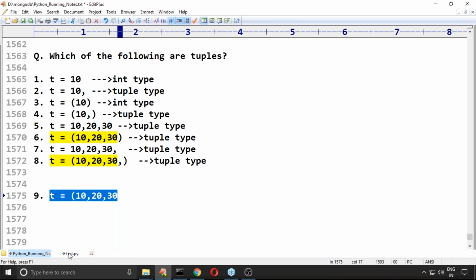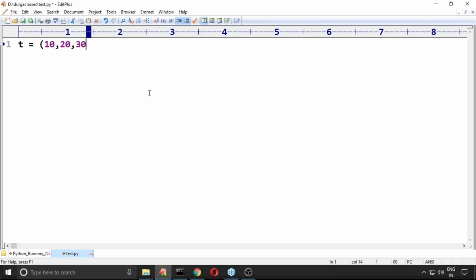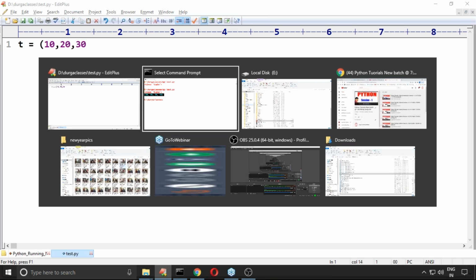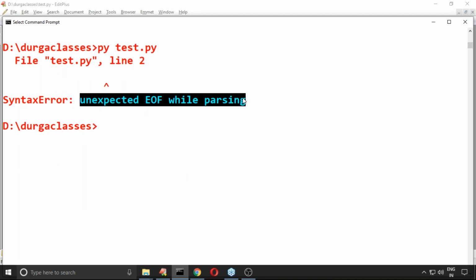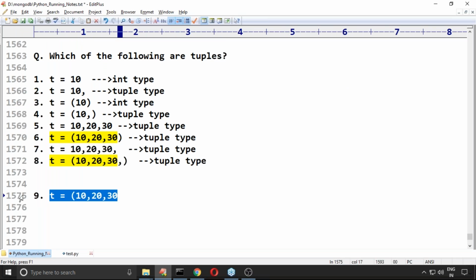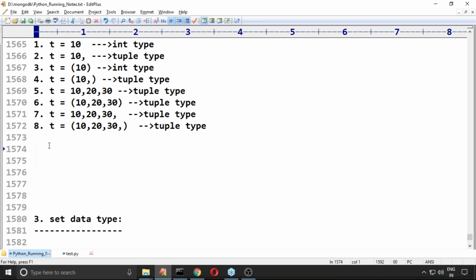Now see this one, t is equal to. Have you observed unexpected EOF while parsing? It is a syntax error. You should not ask too much. Clear, right? Up to this, are you feeling comfortable?